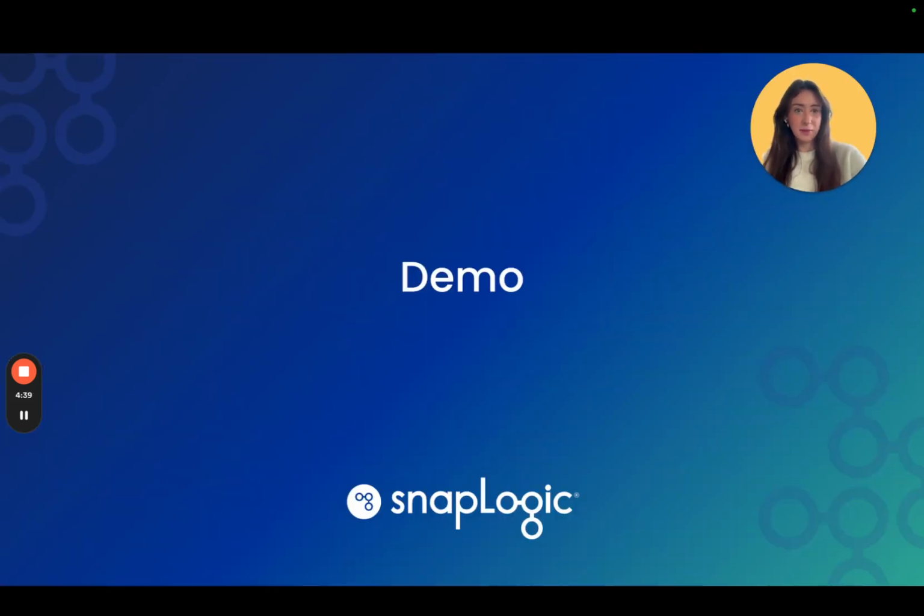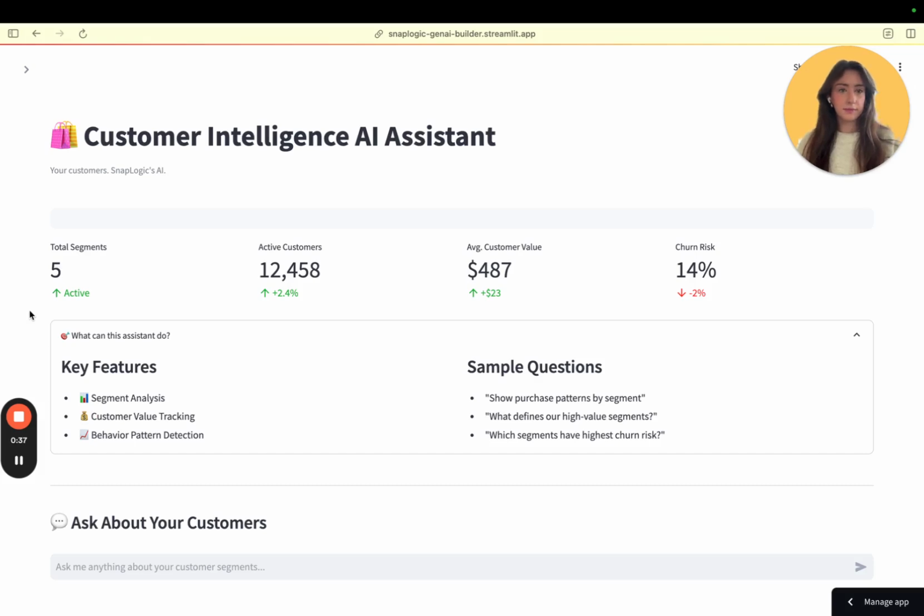So let's see this in practice. This is the front end of our Customer Intelligence AI Assistant application. And the first thing you'll notice is the top-level statistics at the top. So these show us our total number of segments, our number of active customers, average customer value, and an average churn risk as well. So those are really powerful because those statistics will recalculate every single day as we get more customer data flowing into our data pipelines. And as a result, this allows you to have a bird's-eye view of what's happening across your customer base.